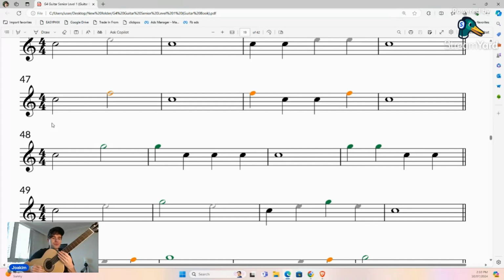One thing you can try is to name the notes instead of counting. You can go like this: C, F, C, F, C, C, F, C. Sometimes it helps to just say the note instead of counting. So you can try different things. You can count 1, 2, 3, 4, or you can say the notes as you play them as well.